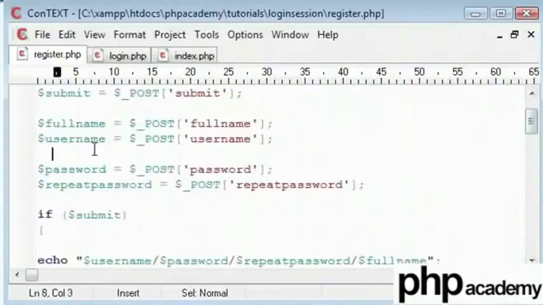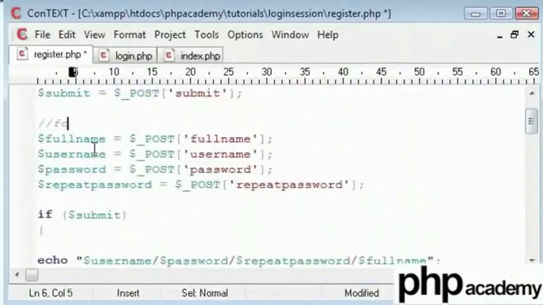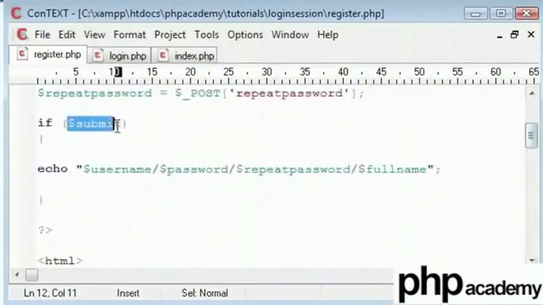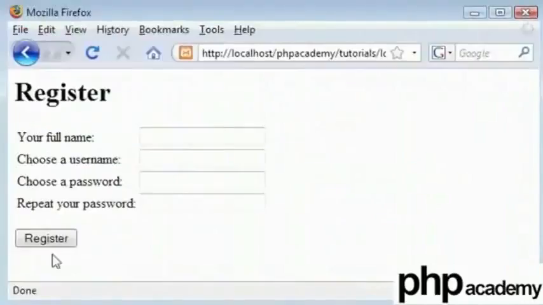So I will just comment this as form data. You should know how to do this by now. If the form has been submitted, I am going to echo this out to make sure it is there. Here if I click register, nothing happens. I have been clicking and nothing is being done. So here I will just type my full name, and I can type my username and choose a password which will be ABC for now. Click on register and nothing happens.